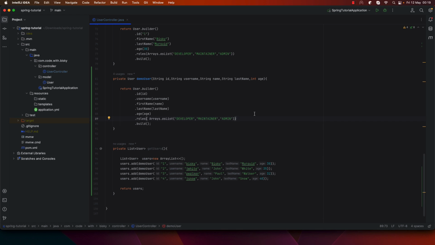Today we are doing a continuation from where we left. So today I want to tell you about a request parameter and a request header.